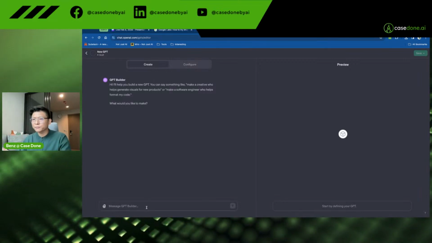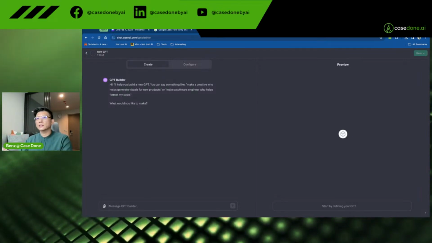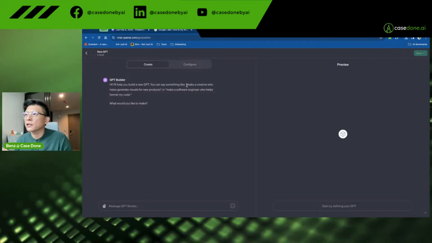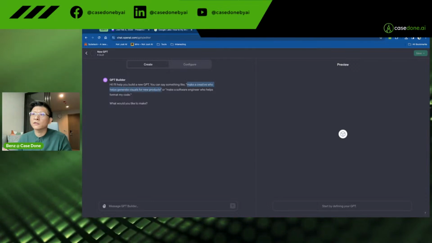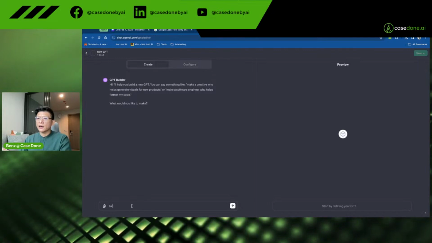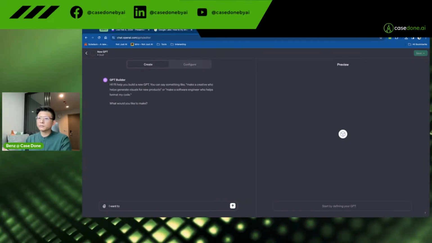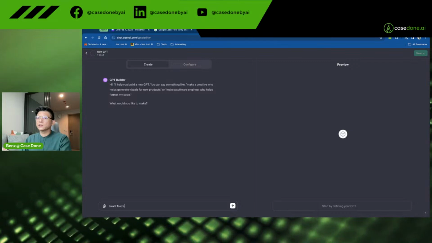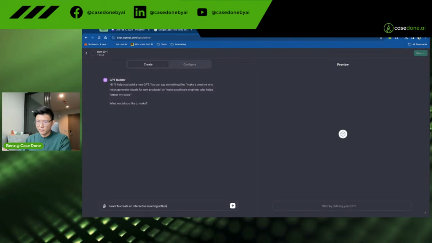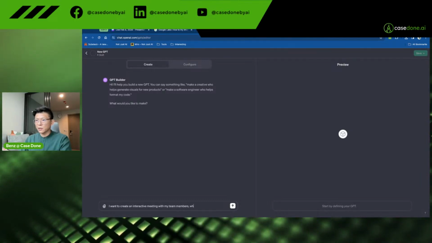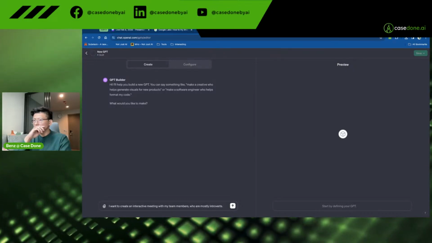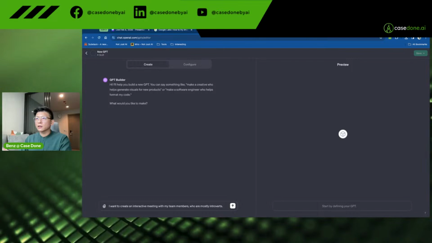I'm excited. What I would like to make, they have two examples here. You can give it a short example like this: make a creative who helps generate visuals for new products. This is a good idea for me to copy. I want to create an interactive meeting with my team members who are mostly introverts, let's say. That's it.